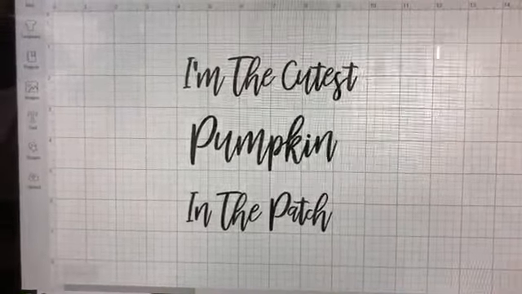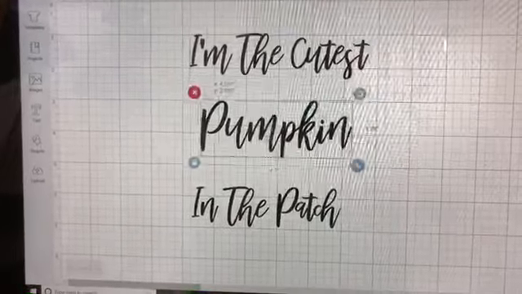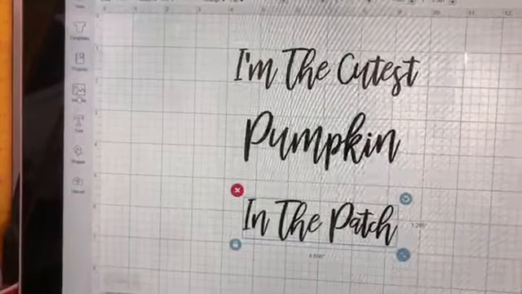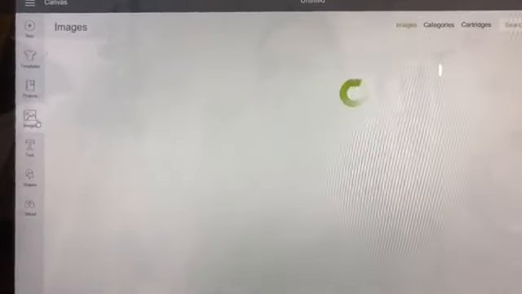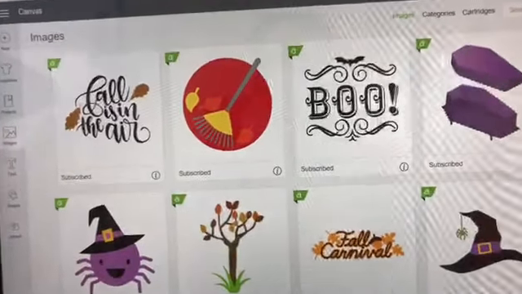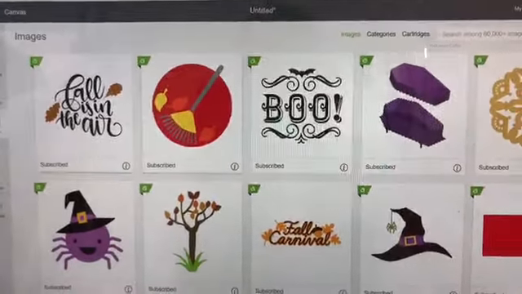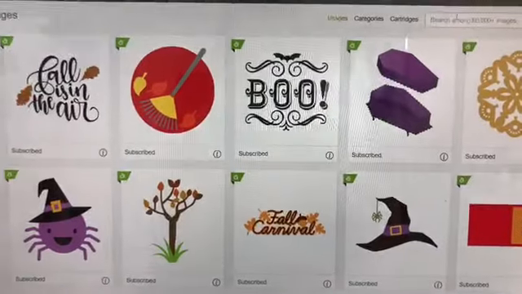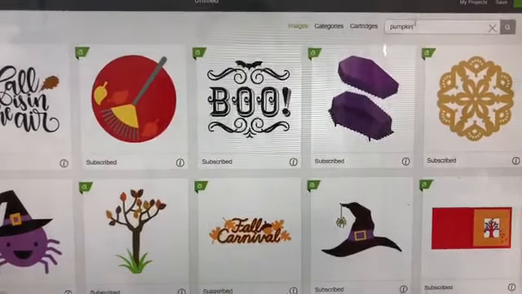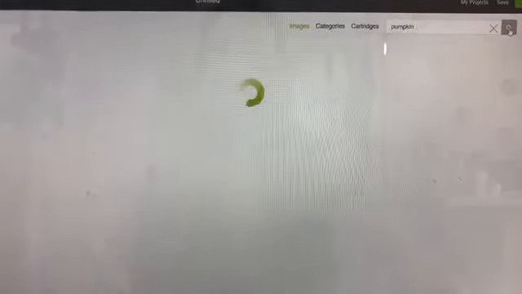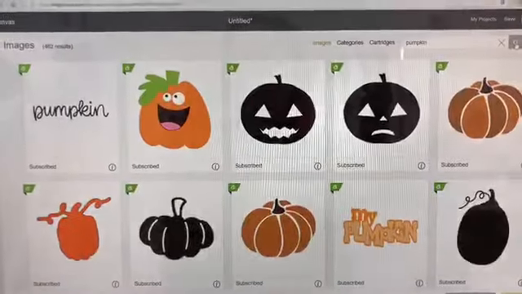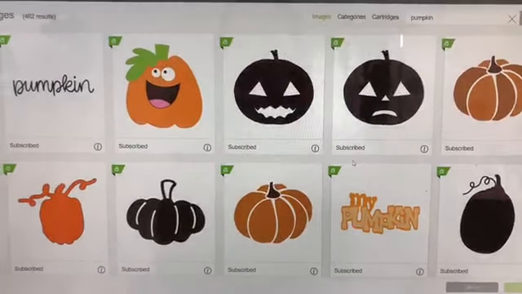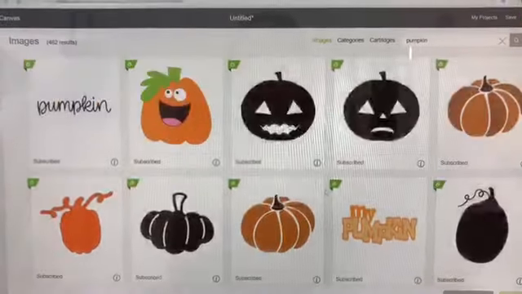Okay, so I have my words all ready to go. It's all welded the way that I want it to look. So now I'm gonna go to the left hand side of the screen, and I'm going to go to images, because I'm going to use a stock image that is in Cricut already. Once you're in your image folder, you go to the top right hand side of the screen where it says search, and I'm gonna just type in pumpkin. So here you can see, once you type in pumpkin, you have a bunch of images that are already in Design Space ready for you to use.